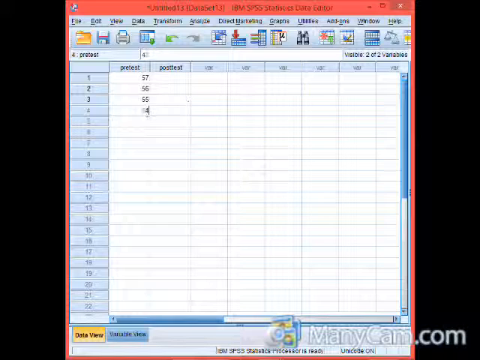I'm just showing you a demonstration of how to input your scores. Over to the post-test column, I'm going to change this to a 30.